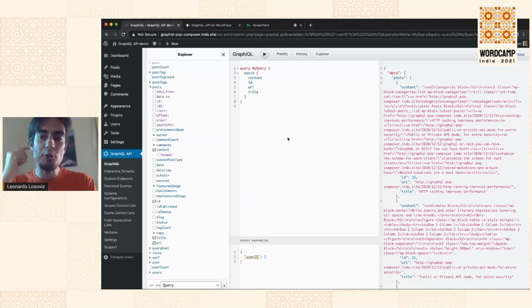Think about REST. How do you call with REST? You have a REST endpoint with all the data for posts. And suddenly, out of nowhere, you need to fetch a new field that you didn't have before.